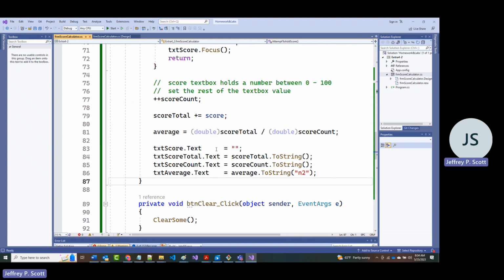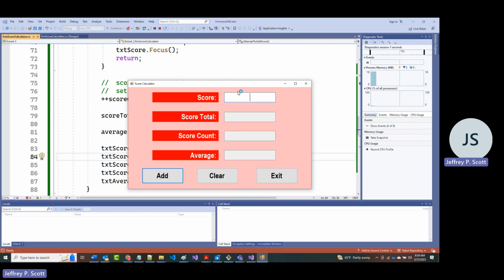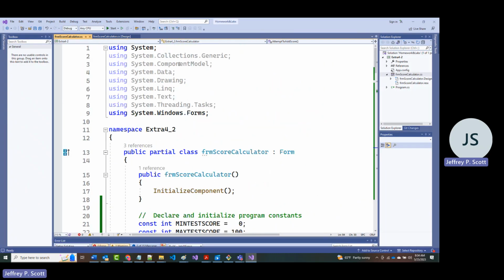All right, so here I did set that, but I wanted to say TXT score dot focus. So what that means is every time I run this, I come in here and put in 29. All right, you'll notice that now my cursor's right there. So I can just put in another test. So it's kind of nice to be able to run it like that. So one last time here, let's check this from the top. And we'll go on to the next one.